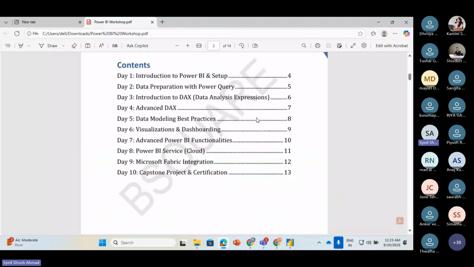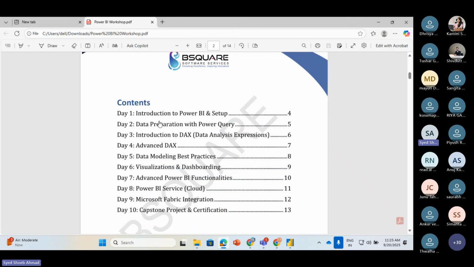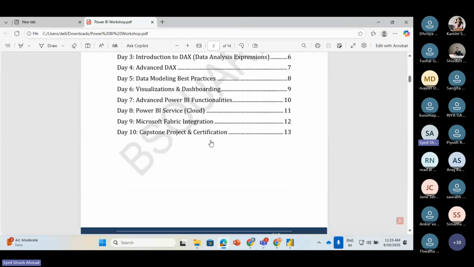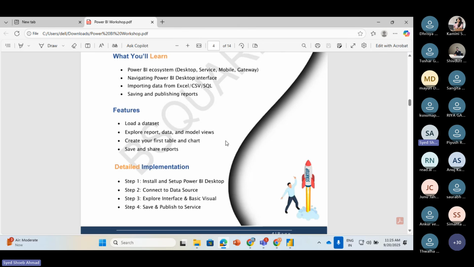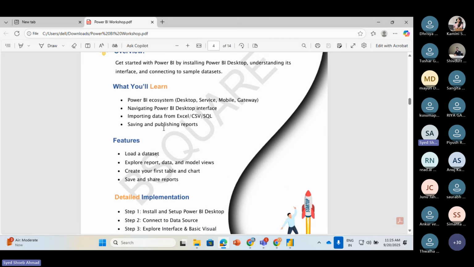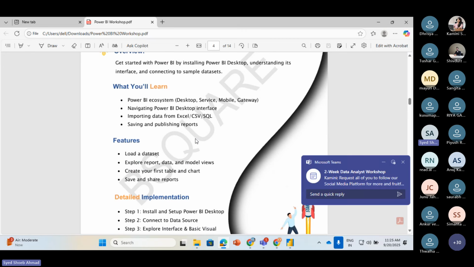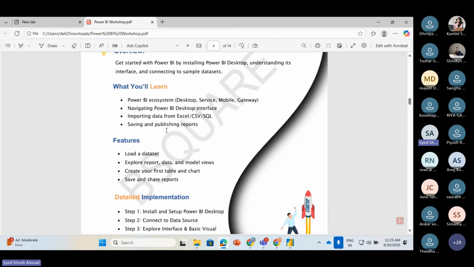So this is our course index. First, we cover Power BI setup and the basic things here. Power BI ecosystem: desktop level, service level, mobile and gateway. Only an overview, not a detailed way. And second is navigating the Power BI desktop interface. Third, importing data from different sources. I will cover that, and I will also give a practical demo.